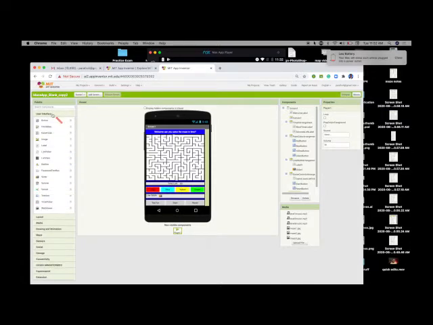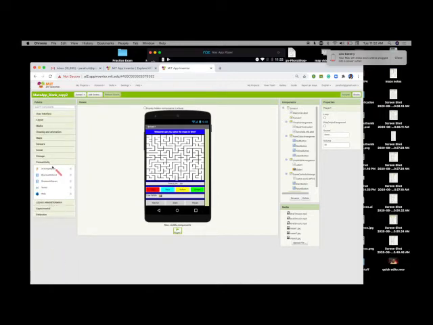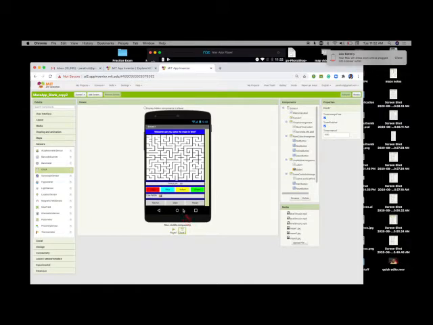Where's that clock at? Clocks are usually... there it is. Sensors. Drop the clock in there. So now we got the clock. Now keep in mind that the clock works in milliseconds, so every 1,000 gives you 1 second. If you want to increase the second, you just give it a little bit more.